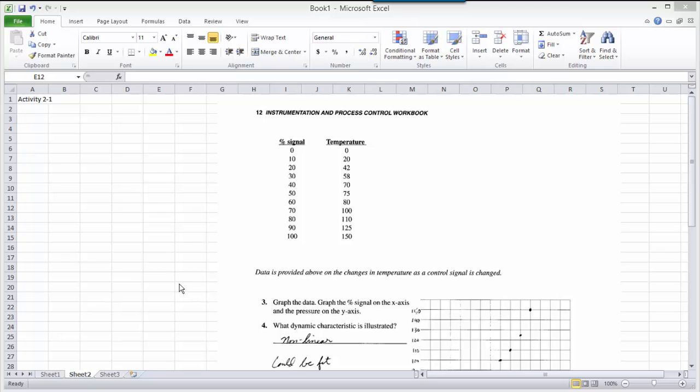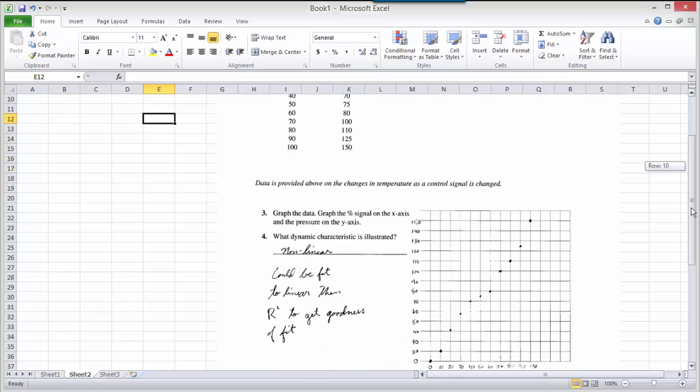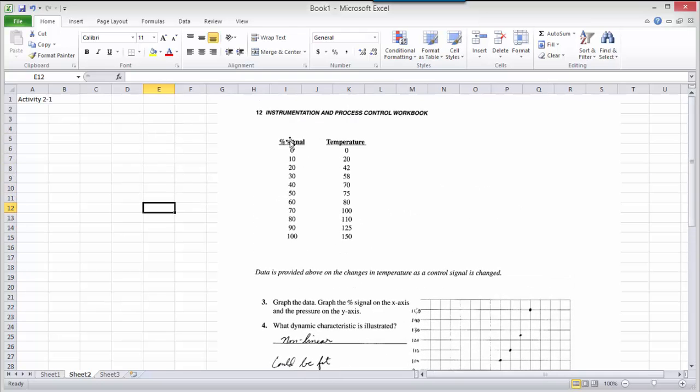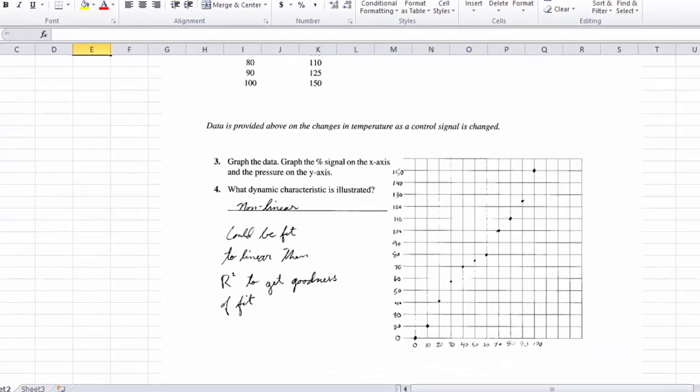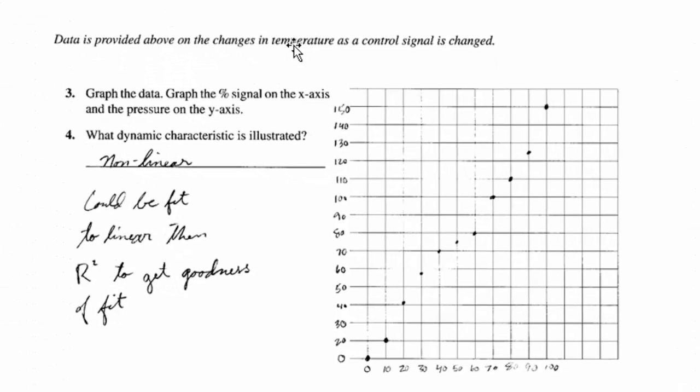Alright, in this video we're going to cover the second part of activity 2-1, questions 3 and 4. I've taken a picture and pasted it in Excel so we can see the data here. Question 3: graph the data, with the percent signal on the x-axis and the pressure on the y-axis. What dynamic characteristic is illustrated?